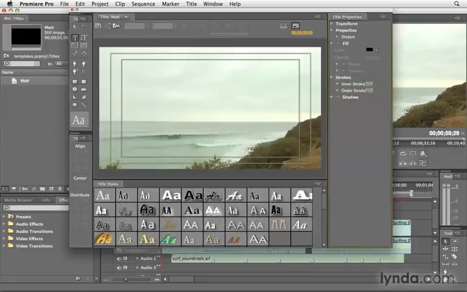Premiere Pro's titling tools consist of a collection of related panels that open together in a floating window. This panel is the Title Tools panel. It includes tools for creating text and graphical objects. Below it is the Title Actions panel. It includes commands for aligning, positioning, and distributing objects you create in a title.